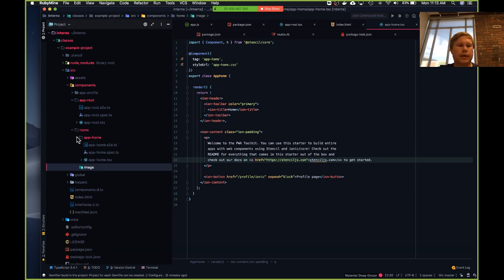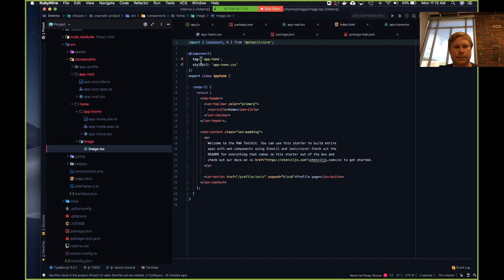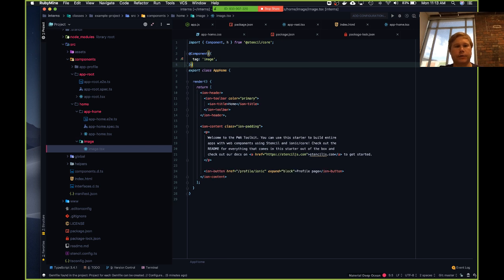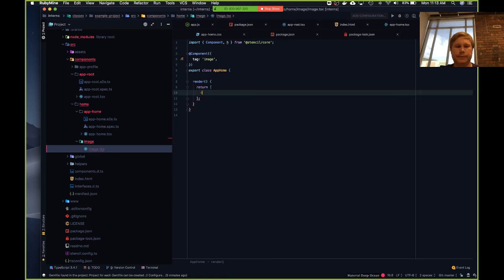And most of the time you just want to come in and copy some other TSX file that you've been using. So we'll just copy app home, and we'll rename it image. We want our tag to just be image. We're not going to do any styling, so we're just going to remove that for the moment. And then when we render, we just want to replace this with image source equals, hold on, I'll go get one for real.